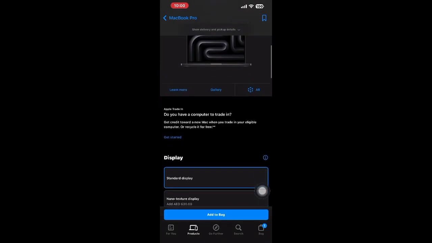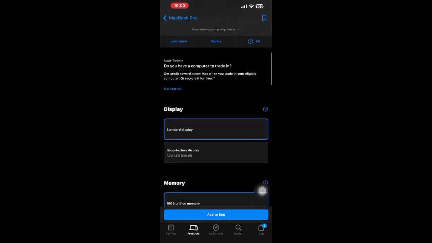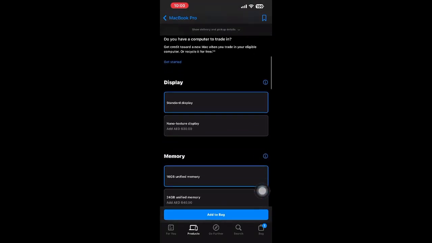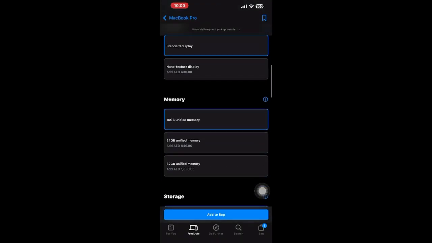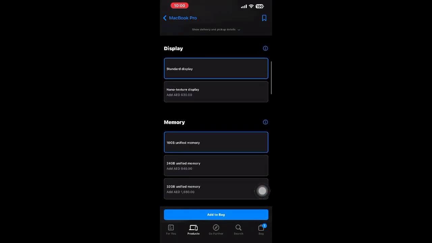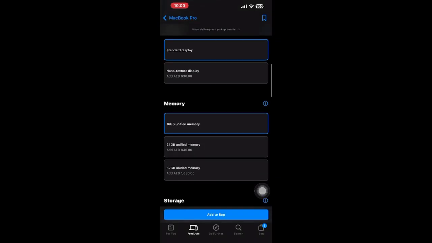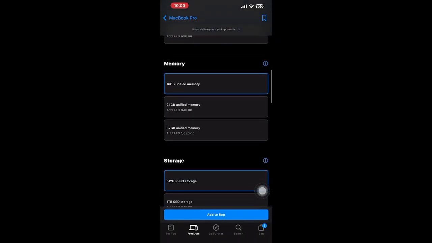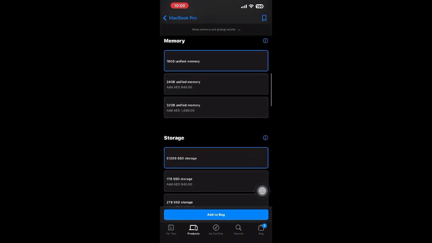Depending on the product, you may need to make some selections. For example, if you're buying a MacBook, you'll need to choose your preferred color. After you've selected the color you like, confirm by clicking on Select. Next, you'll move on to choosing the display type. You might have options like Standard Display or Nano Texture Display. So pick the one that suits your needs best.